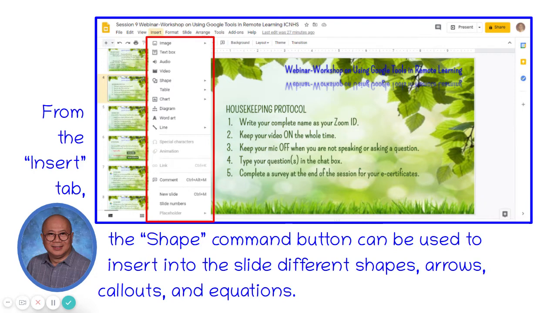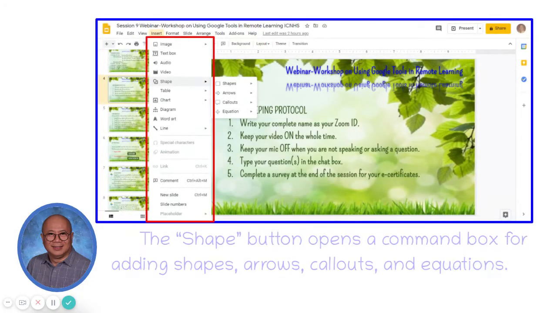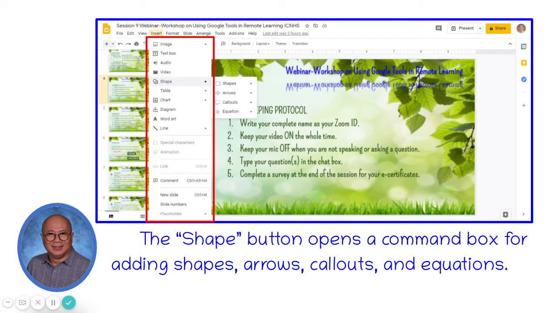From the Insert tab, the Shape command button can be used to insert into the slide different shapes, arrows, callouts, and equations. The Shape button opens a command box for adding shapes, arrows, callouts, and equations.